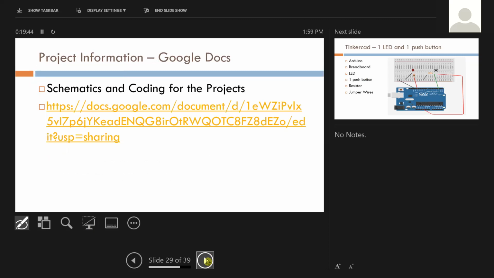To make things easier for you, I've asked that you set up a Tinkercad account ahead of time. So if you're watching this on your screen, you should have this and then another window opened, and open up your Tinkercad window. I've set up this Google Docs, and this is the link to the Google Docs.